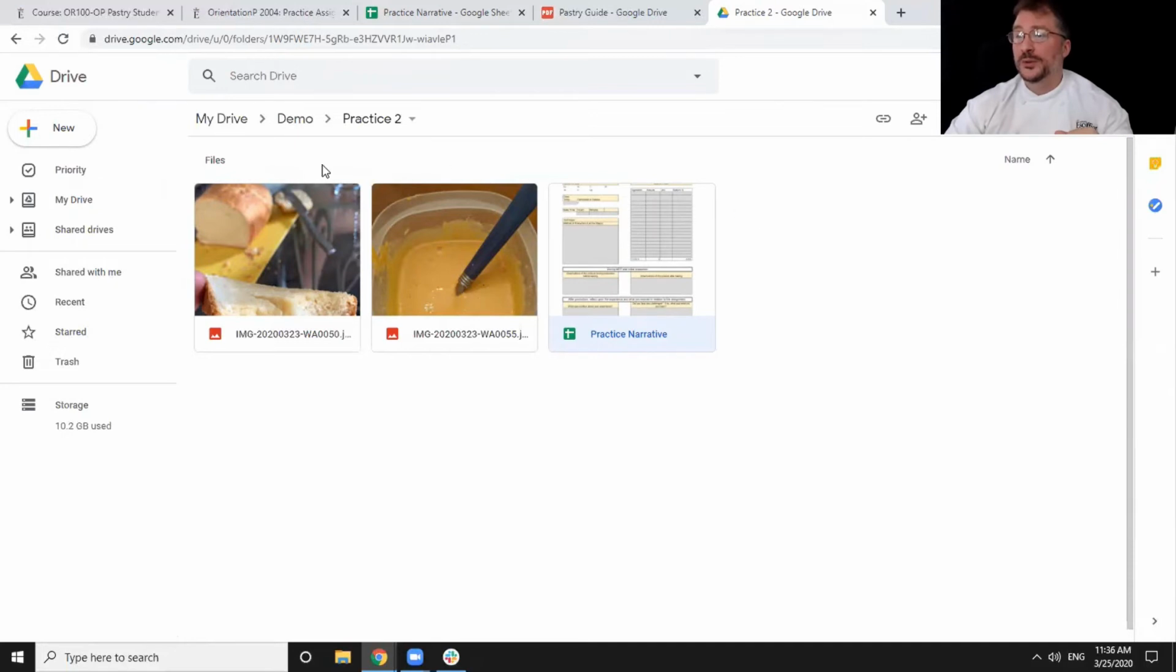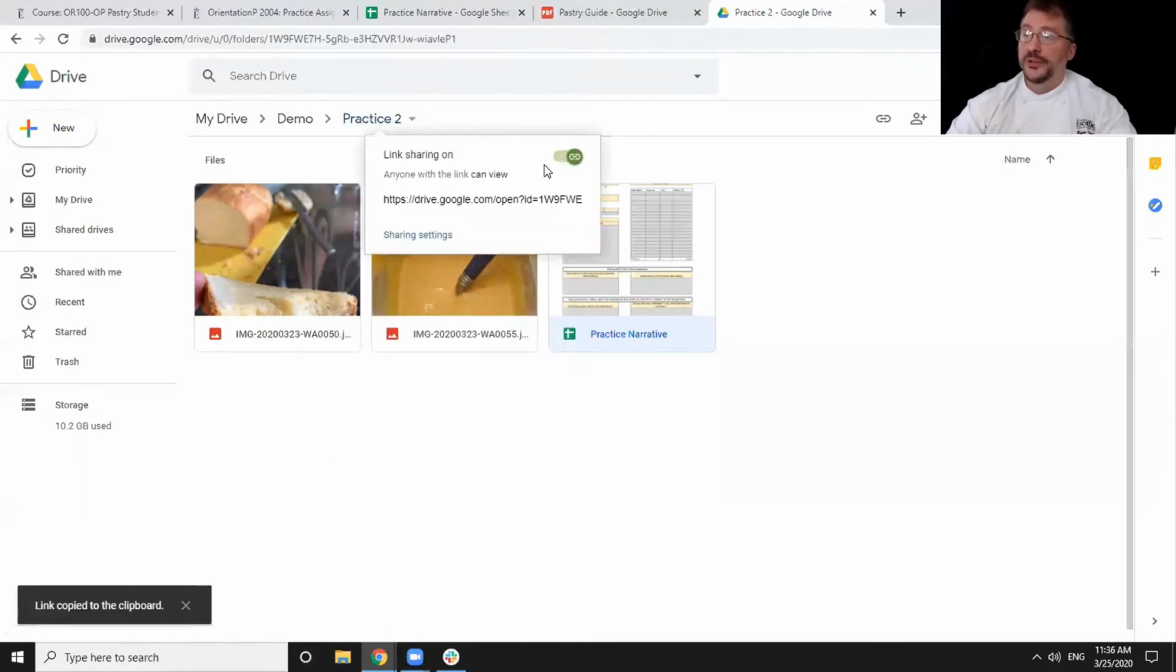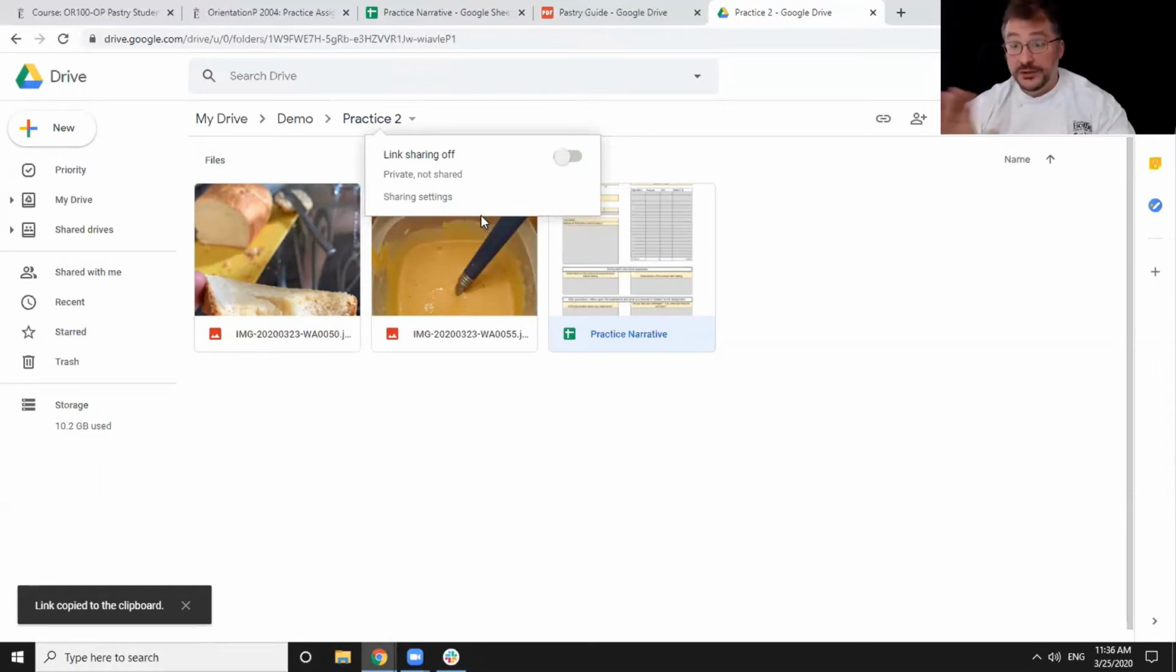And the way that that's going to work is you can see up here at the top where it says My Drive Practice 2. It has this arrow pointing down. If you click on that arrow, you'll be able to click Get Shareable Link. And so sometimes when you click on Get Shareable Link, this slider is going to be set to gray like this. Gray means private, which means that you're the only one that's able to view it, which means that I won't be able to view it.